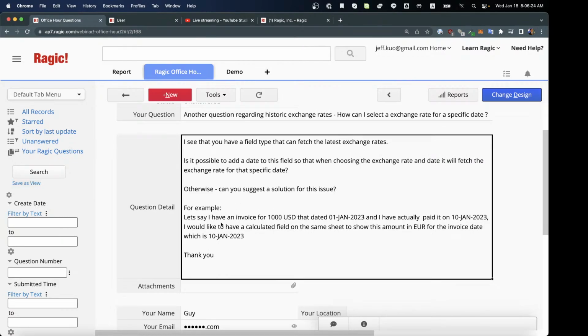For example, let's say I have an invoice for $1,000 USD dated January 1st, 2023. Now, I have actually paid for it on January 10th, 2023. I would like it to have a calculated field on the same sheet to show this amount in euro for the payment date, which is January 10th, 2023.